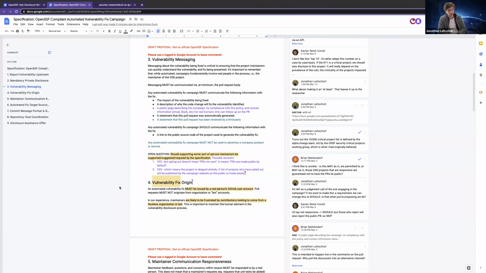But the question is, for an open source security foundation compliant automated vulnerability fix campaign, do we want to support opt-out? And Josh, you're arguing that yes, we should, because otherwise you're going to piss off maintainers. Mm-hmm.